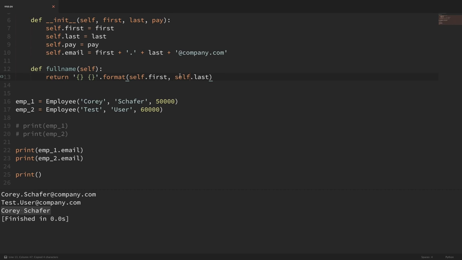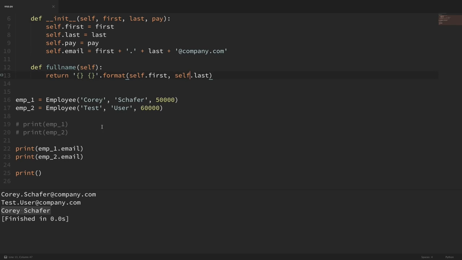So I'm going to do self.first and self.last. Now that we created that method, instead of printing like we did before, I can just come down here and do employee1.full_name and print that out. If I run that, you can see that we got the same thing. And notice that we need the parentheses here because this is a method instead of an attribute.